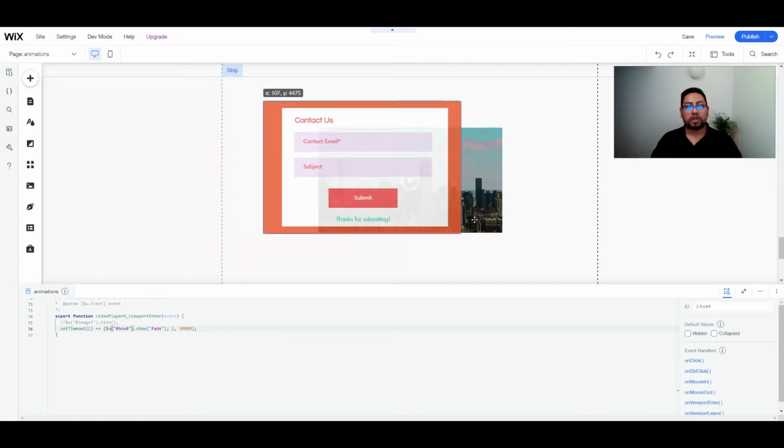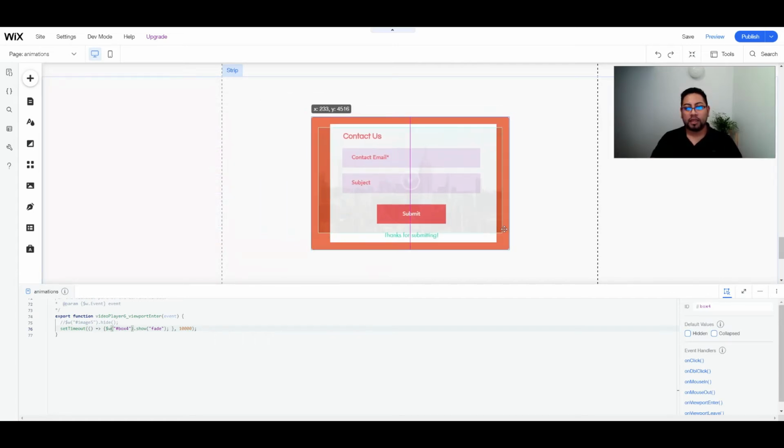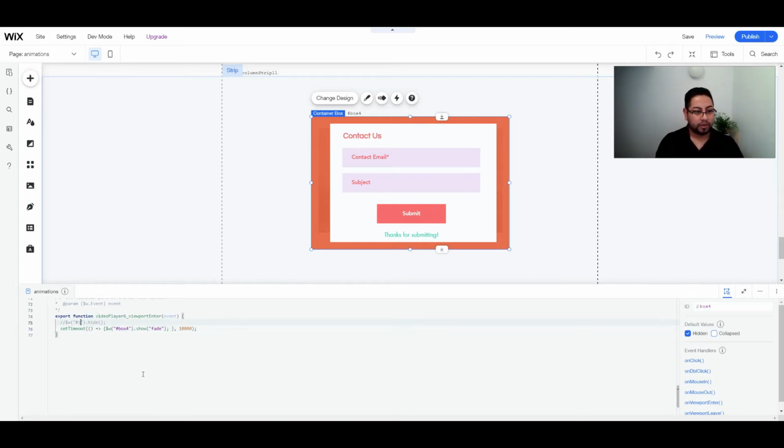Now we can put it on top of this, and the other thing we're going to do is make sure we're on the box and select hidden. Why? Because we don't want it showing in the beginning. As you can see, the code says video player 6 because I have more videos on the same page. Viewport enter means when the user is able to see this video. Then we need to change this one too. This is going to be box4, so box4 is going to be hidden.